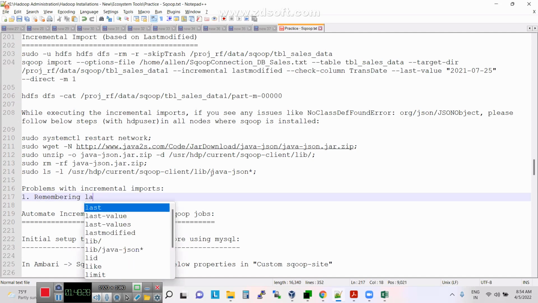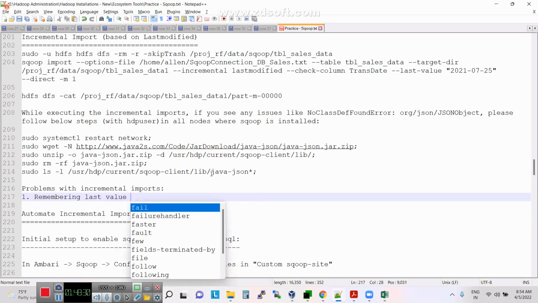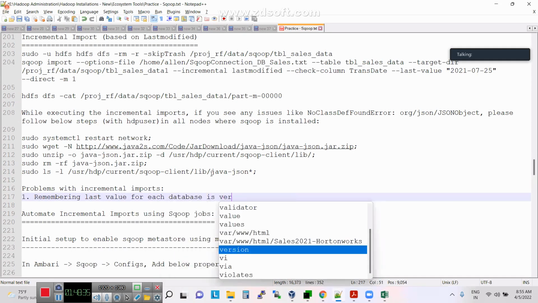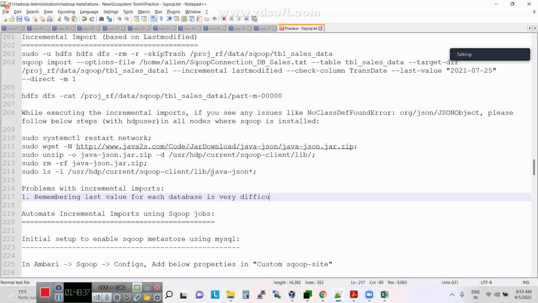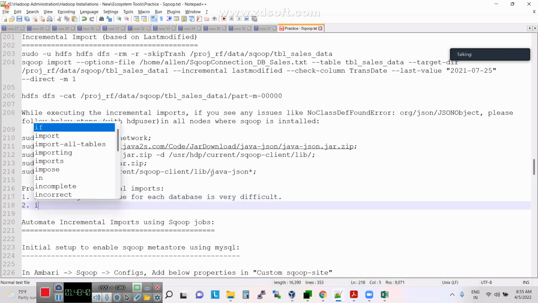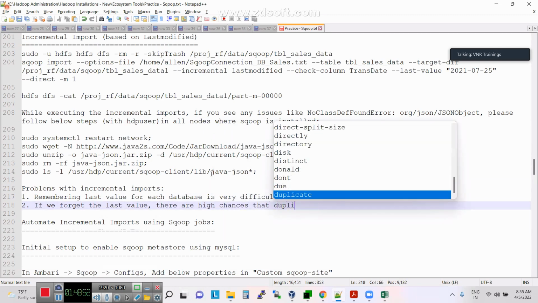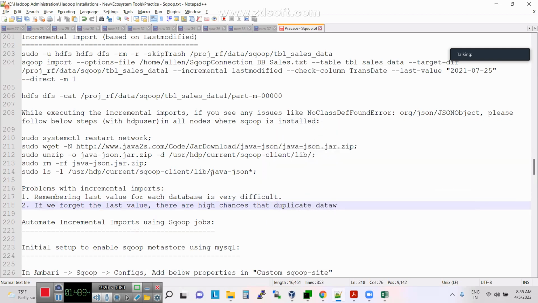Remembering the last value transferred for each database is very difficult. If we forget the last value, there are high chances that duplicate data will come and sit on HDFS. Yes or no?